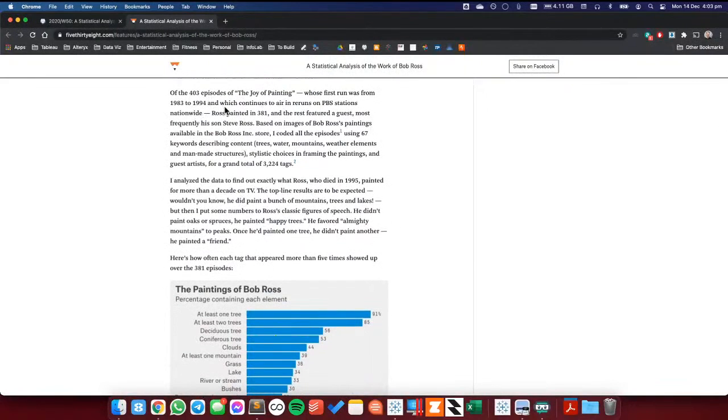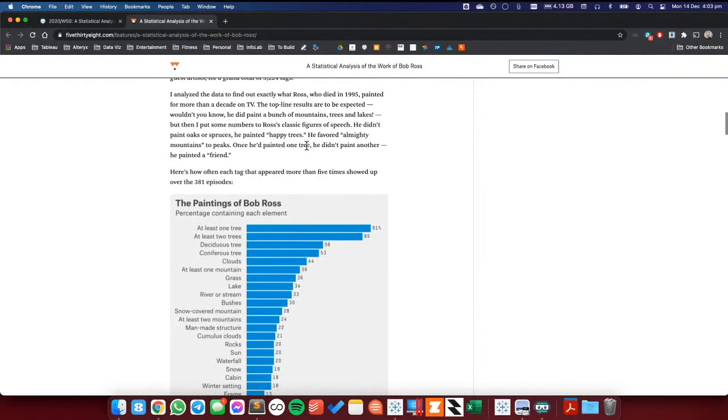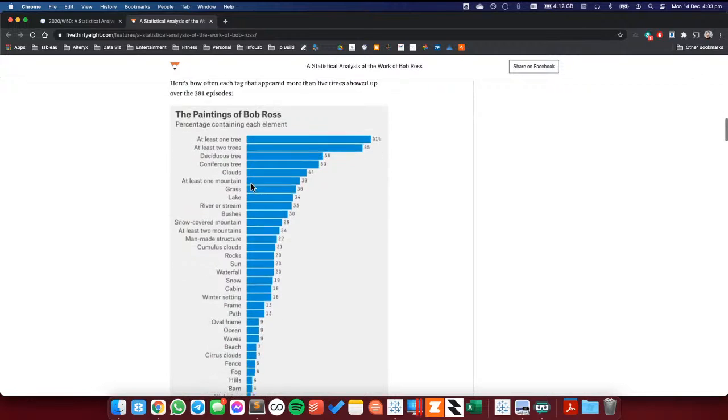All right, they went from 1983 to 1994. I remember watching it as a kid. Absolutely fantastic show. He painted 381 paintings, and the rest featured a guest, most frequently his son, Steve Ross. Based on images of the paintings, the author of this article coded 67 keywords. Okay, he analyzed the data and then created the bar chart.